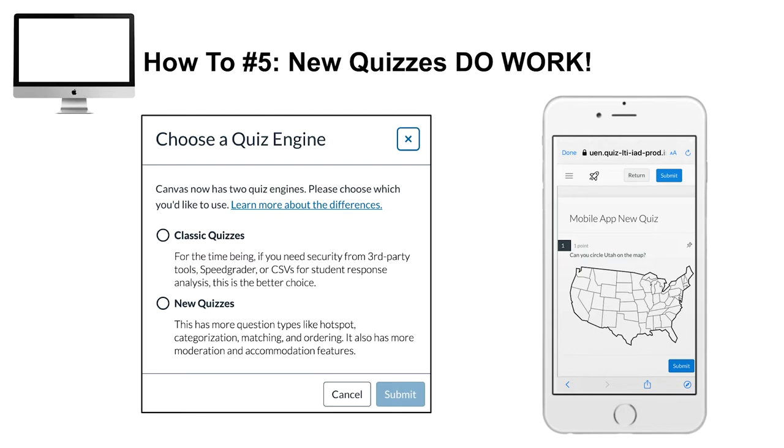And speaking of one screen, I should point out that the classic quizzes was what you saw before, but now the new quizzes that has hotspots and categorization and things like that does work on the phone. So on the phone image here, you see there is a map of the United States, and the students would have to actually draw or click on Utah and then click submit. That is an example of a hotspot. Works in the mobile app.